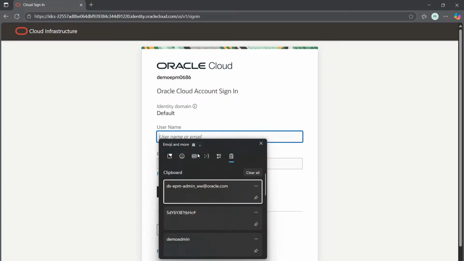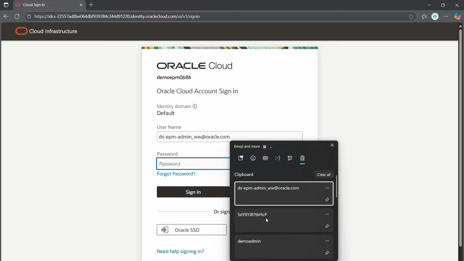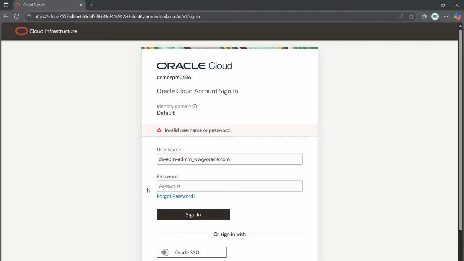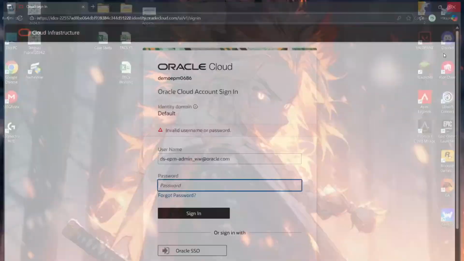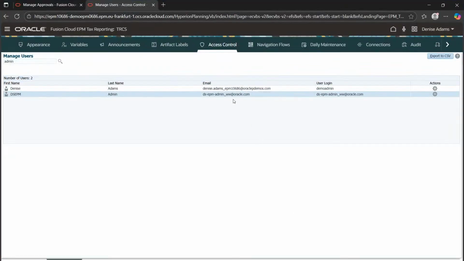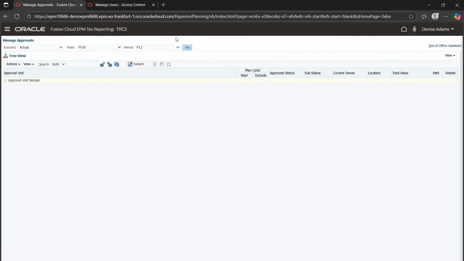Okay, here I'm gonna put this, and under the password I'm gonna put the password itself right here. Okay, so I'm not allowed right now to use the admin. Alright, it's not a problem right here.